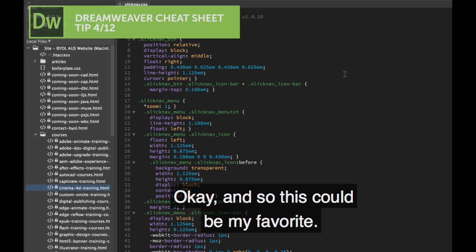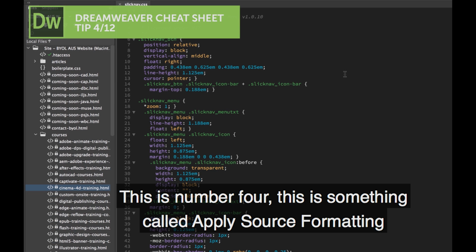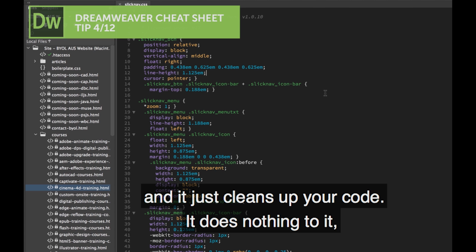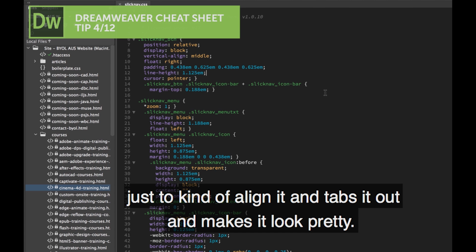Okay, so this could be my favorite. This is number four. This is something called apply source formatting, and it just cleans up your code. It does nothing to it, just kind of aligns it and tabs it out and makes it look pretty.